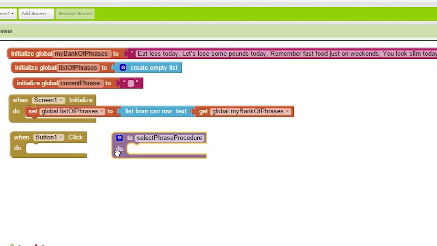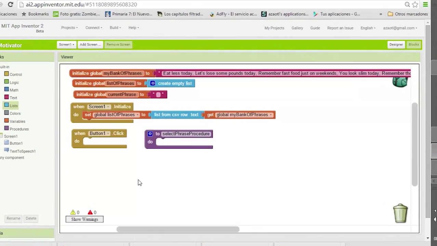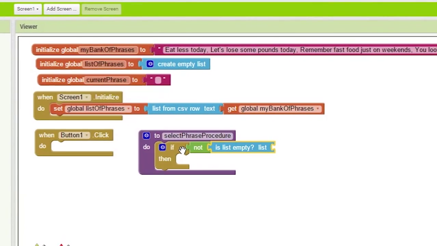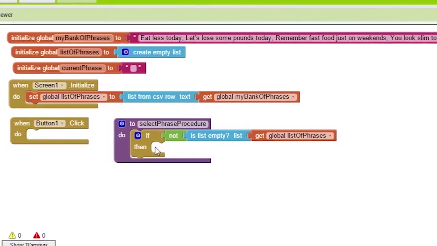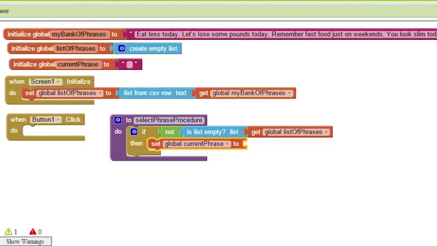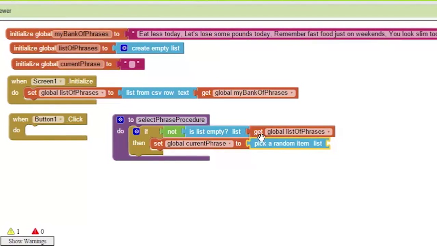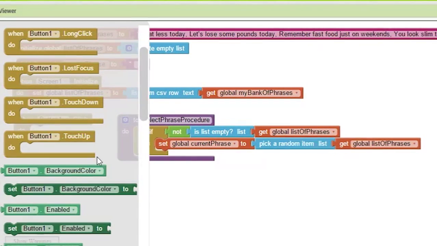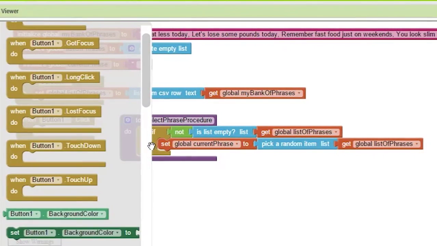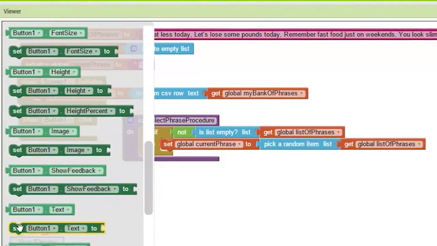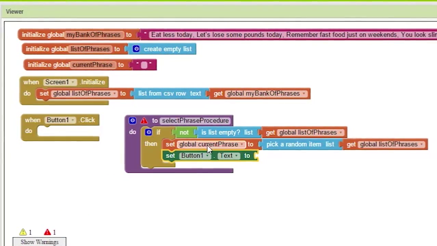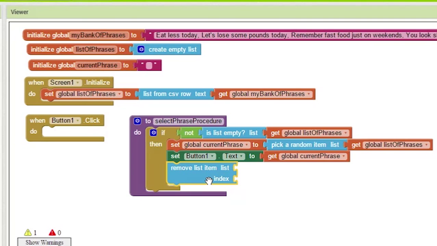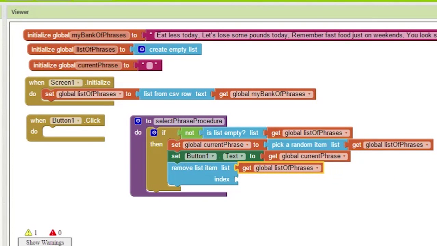For the screen initialize, we want to add the bank of phrases to our empty list. Then we are going to create a procedure. Basically it's doing this: if the list is not empty, we set the current phrase, which was an empty text at the beginning, to a random item from the global list of phrases. Then we set this current phrase to the button text.